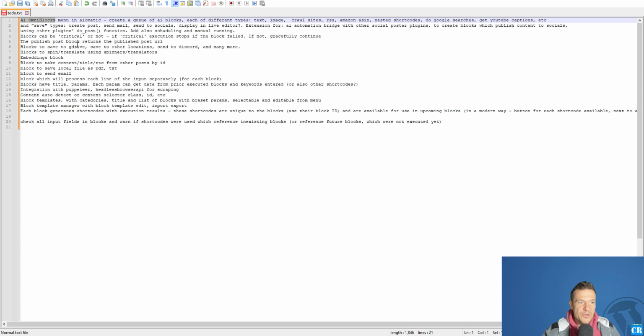So the OmniBlocks are a kind of execution queue in the Aimogen plugin, which will allow you to run multiple AI prompts one after another and get the results from the previous prompts and use them in the next prompt. And this will be very powerful, and let me show you why.